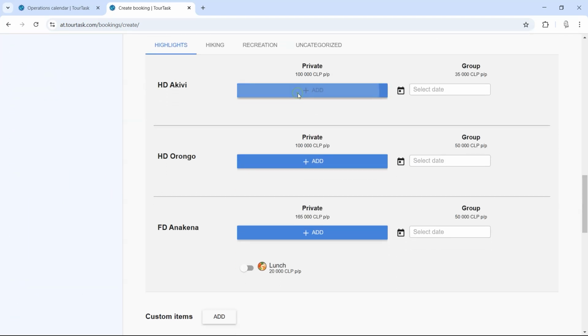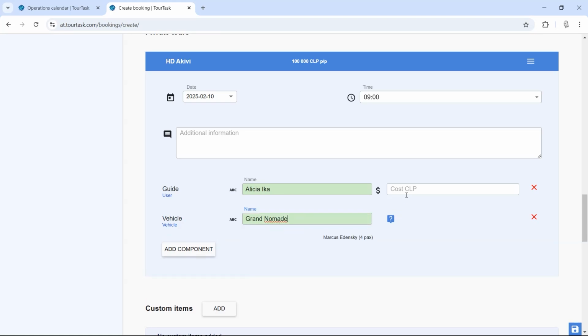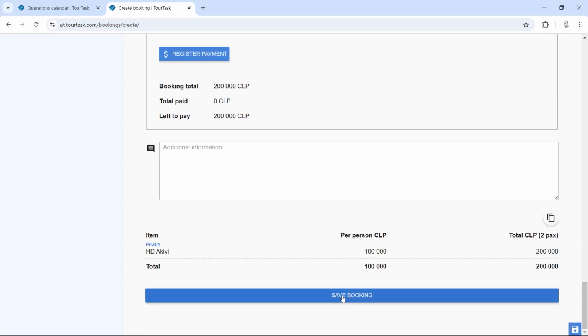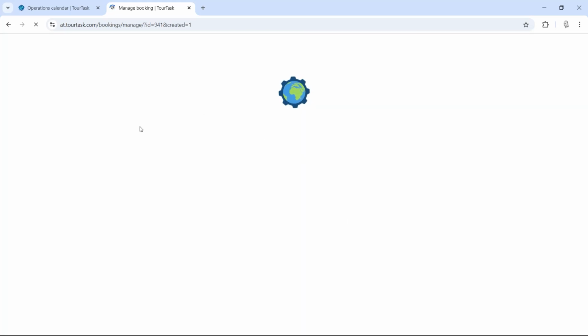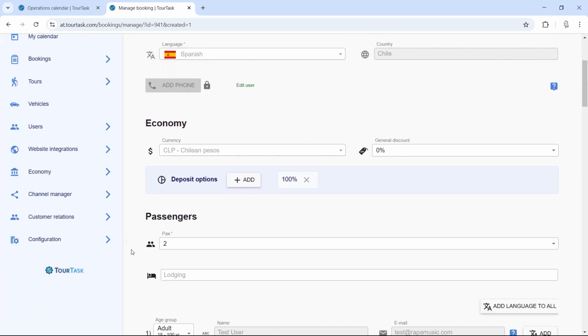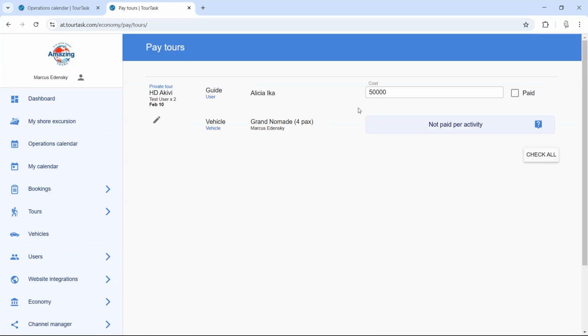And let's add a tour here. Let's add it to last week. $50,000 Chilean pesos, so save booking. So now we'll be able to go to economy, pay, tours, and then we'll see this.